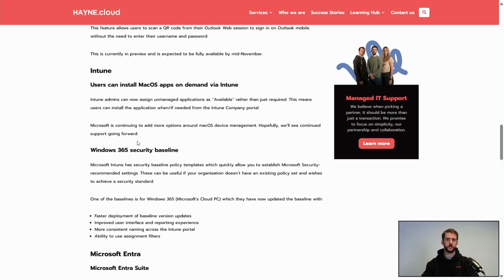So that just makes it a bit more configurable. You don't have to install everything for all the users and groups. You can just make things available for them if they need it in their job role. And it's just good to see Microsoft continuing to support macOS device management. Hopefully they continue to do that, and it's going to improve, and we can continue to use that, and it'll be a better solution.